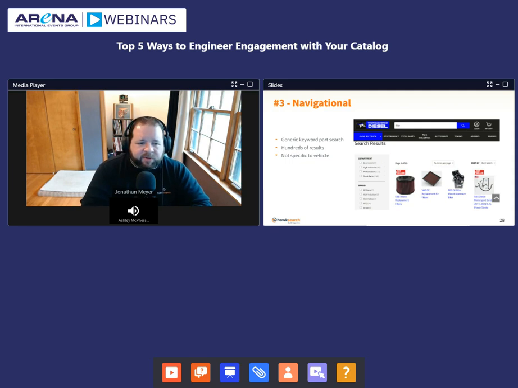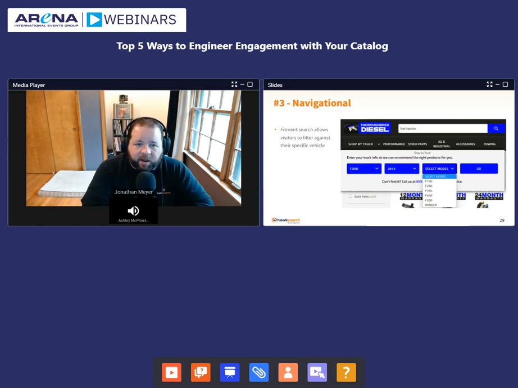Again, we've given you some screenshots here just to provide some context. This is an example where someone has done a search for a filter, and we're pulling back 25 different pages of results, and none of these are necessarily specific to the vehicle. Now, that navigational visitor can use a fitment selector to select what year, what make, what model, and make sure we're driving the right results. Commonly, this is done through some drop-down boxes.